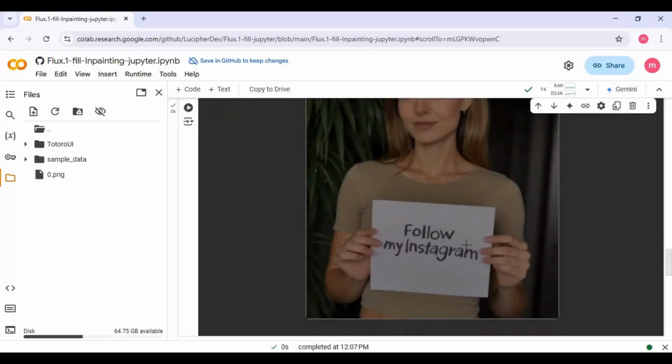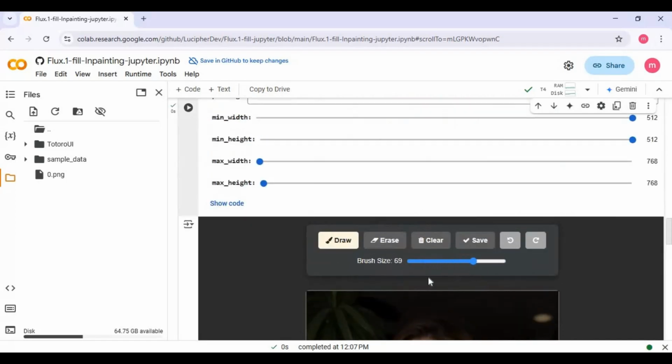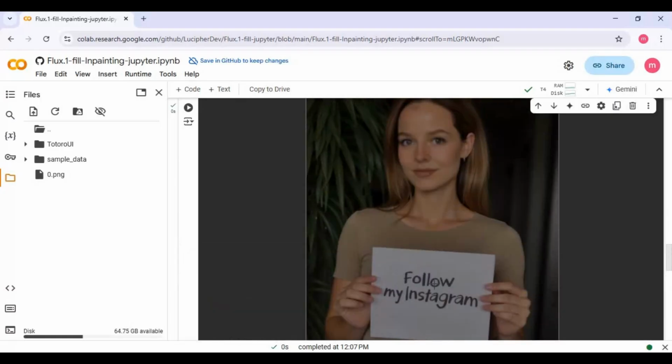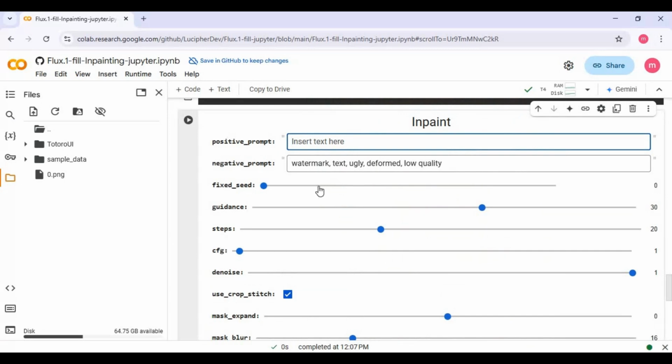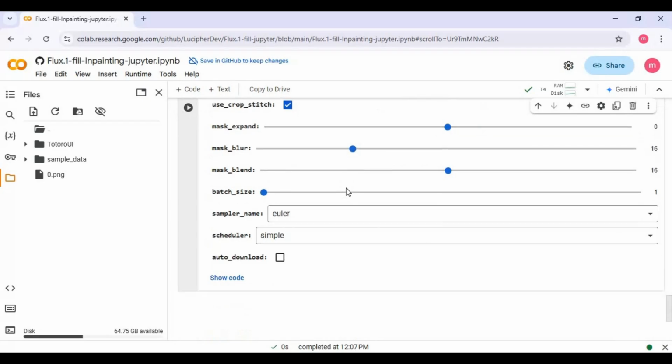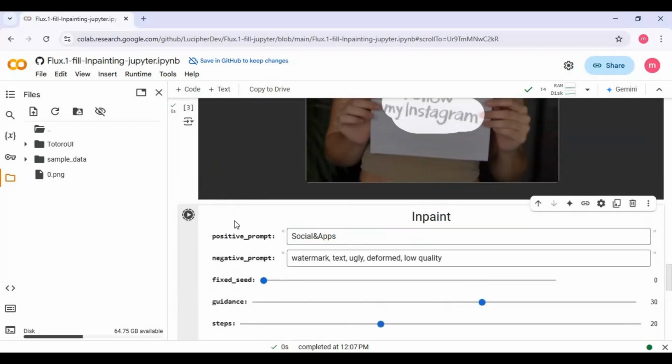Draw on what part of the picture you want to make changes to and save it in the mask menu before going to the next cell. In the next cell, type a prompt according to your changes. A good prompt gives better results. You can make changes if you are good with editing, or just go with the default and run this cell.